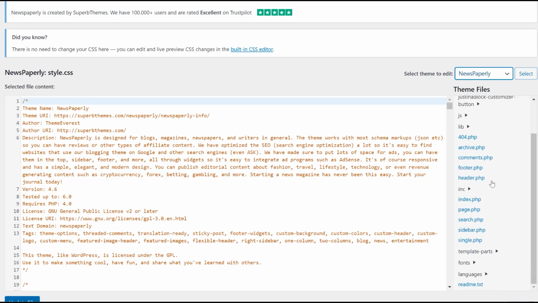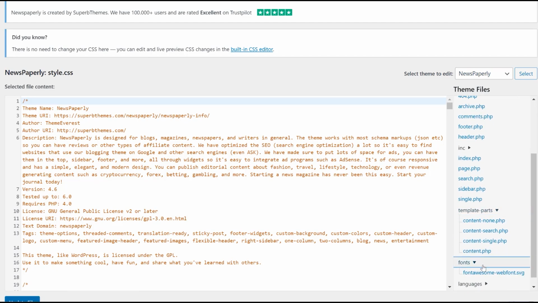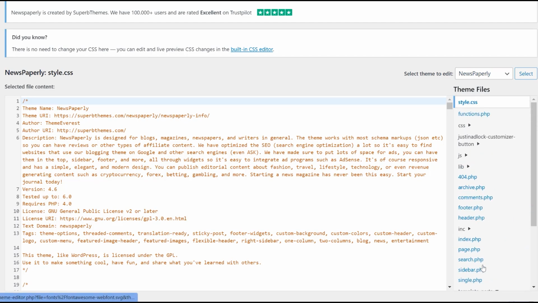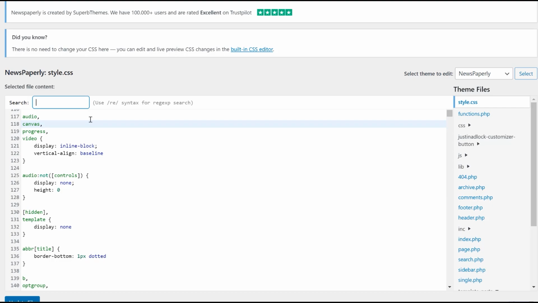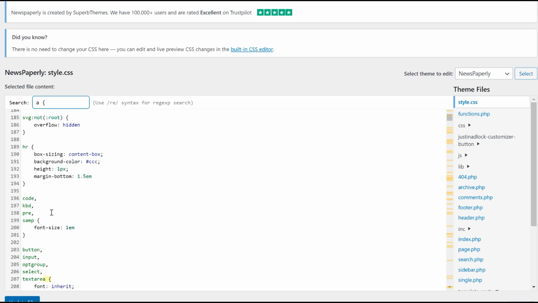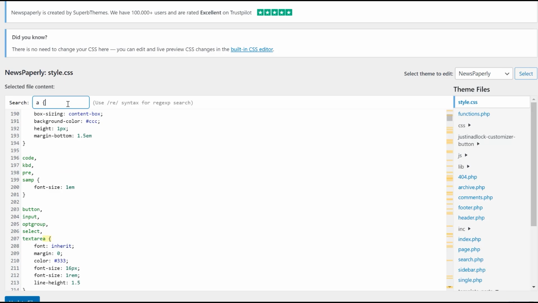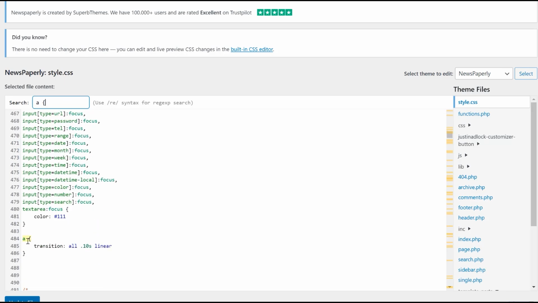So you can see there are many files in this. There are template parts, fonts, languages, etc. And there's a style.css option here. For this, you can just press Ctrl+F and it will pop up the search bar here. You can easily search for any element, like the a element, and it will show the different a elements here. There you go. As you can see, the transition is applied on our hyperlinks.